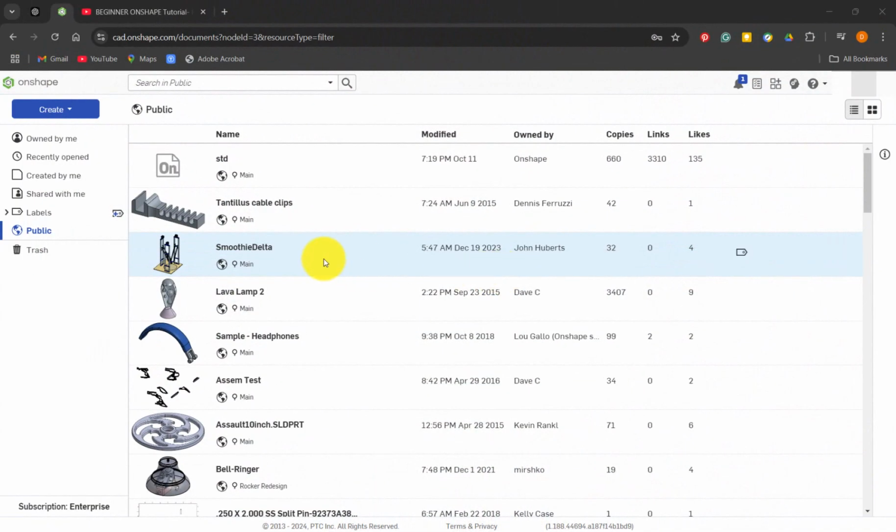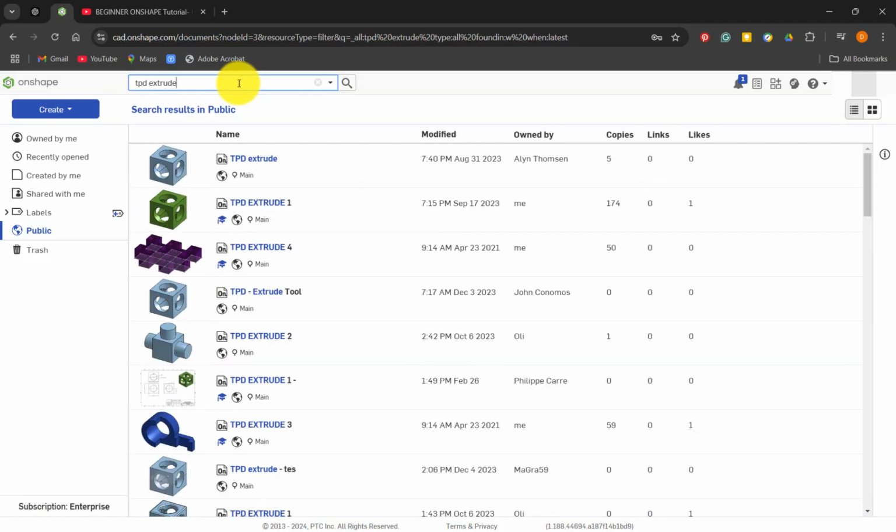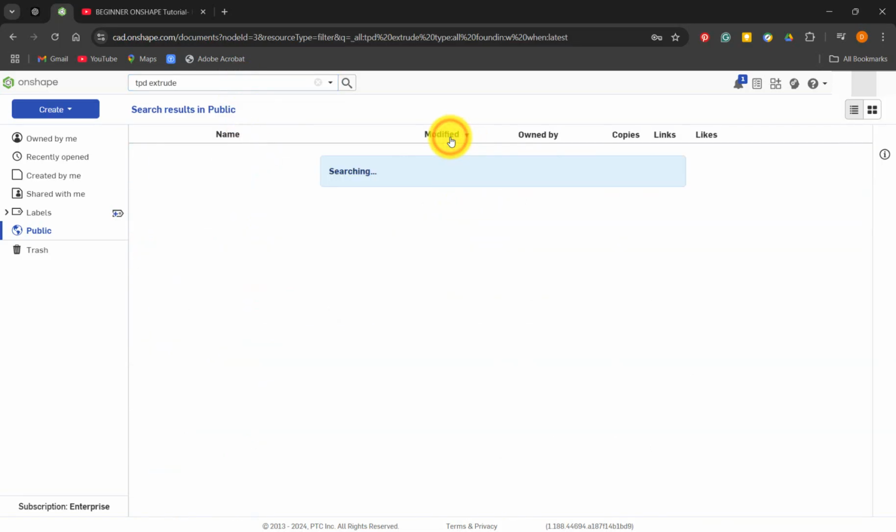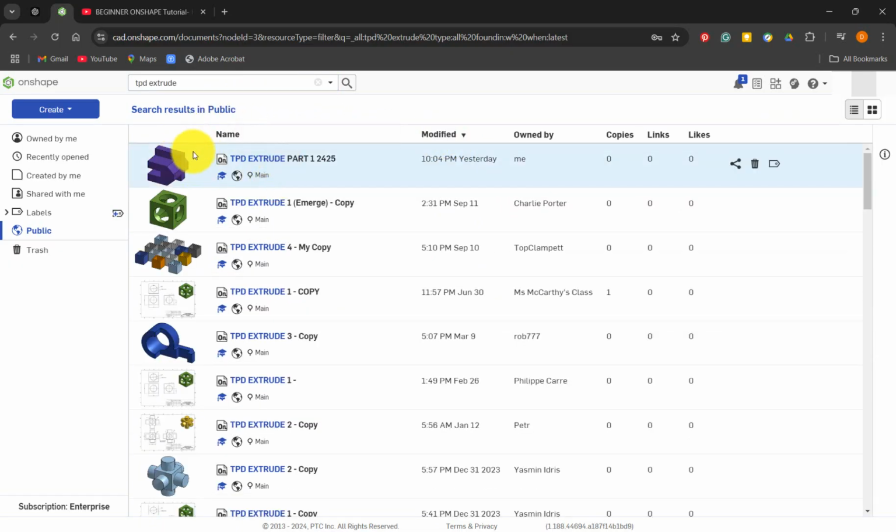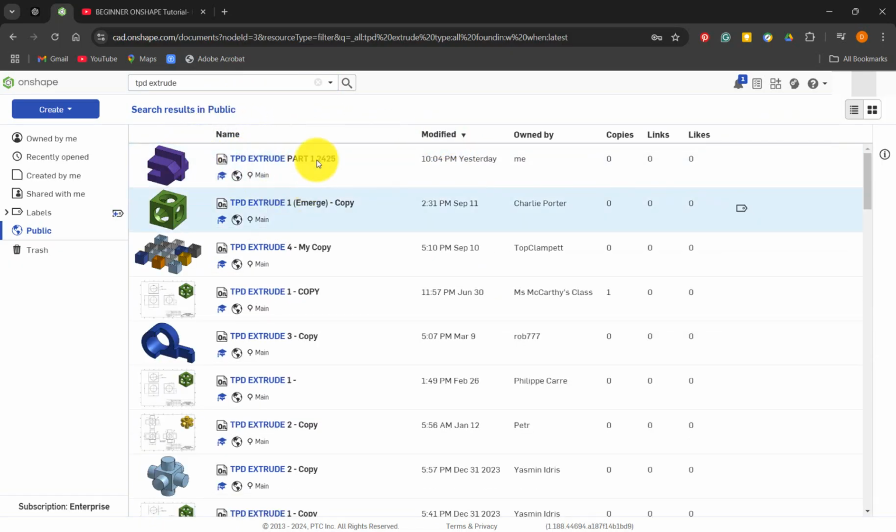When you log into ONSHAPE, you can see on the left hand side a range of options where you can open the files that you've created yourself or files that have been shared with you. If you also click on the public section here and type in TPD, so Teach Product Design, and type in the word extrude, you will find the files and resources I'm using today. As you can see on the screen, we can also click on modified and you'll find the most recent file which I'm going to talk about today.